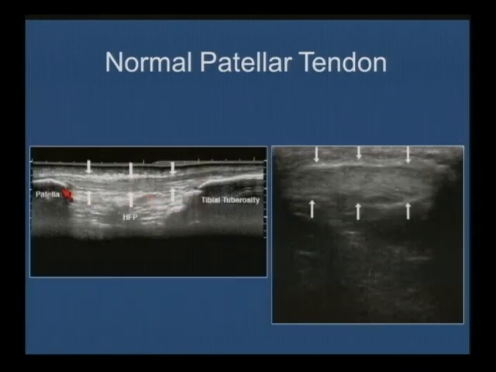Another couple of images, including the transverse image. Again, the normal fibrillar appearance, the tibial tuberosity, Hoffa's fat pad. Then we turn transversely on the tendon, and we have this hyperechoic oval structure.